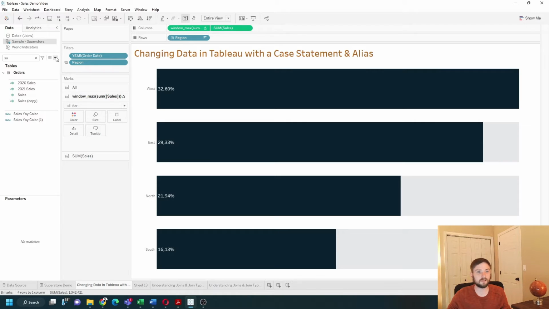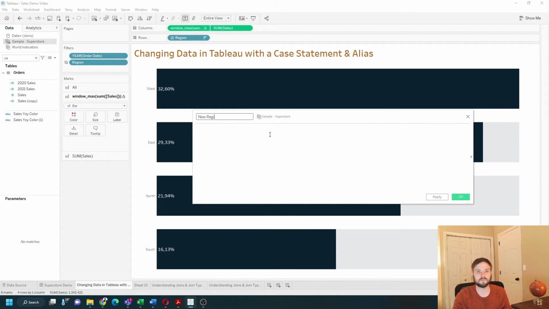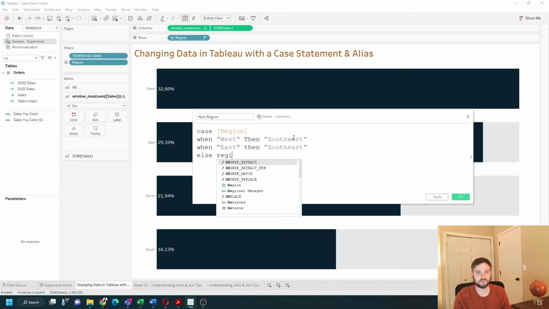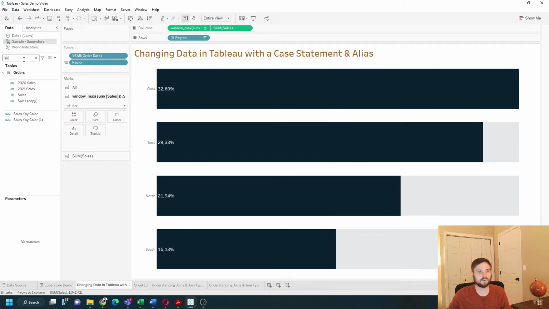So I'm going to create a calculated field and update some of my field names. I'm going to call this new region. I'm going to write a case statement. Case region when west, then southwest. When east, then southeast. Else region. End.